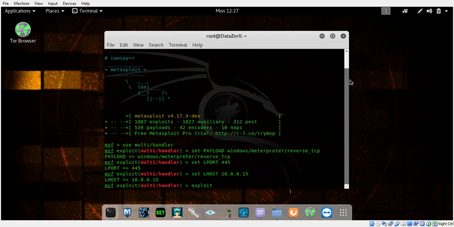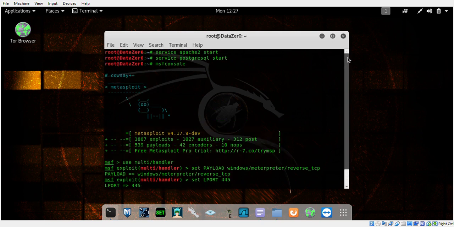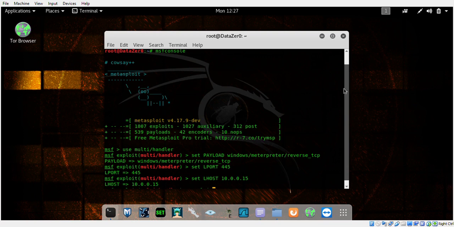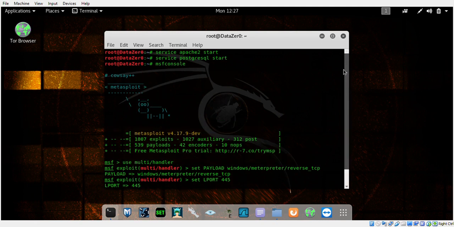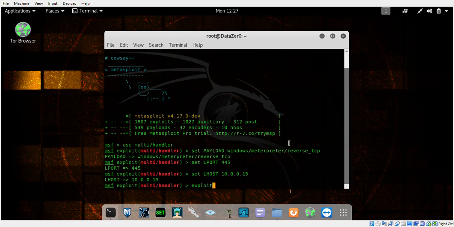So basically I started up Metasploit already. I explained that we have to do this through a Meterpreter shell. So I'm going to start a multi-handler and place a payload on a target Windows XP box that I created. I also started my Apache server. As you can see, service apache2 start, service postgresql start for Metasploit, and then msfconsole to start Metasploit.